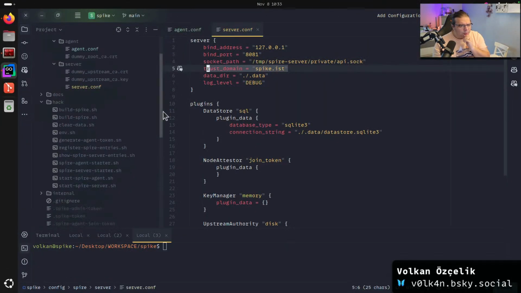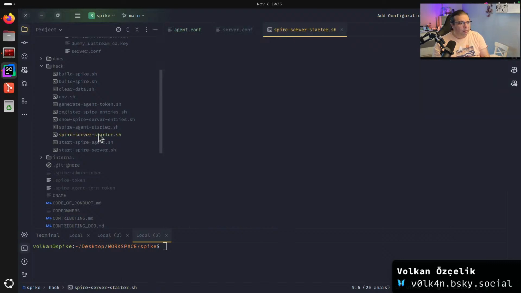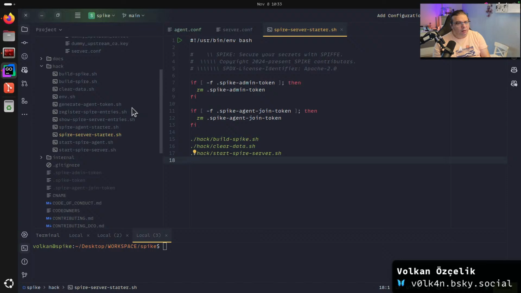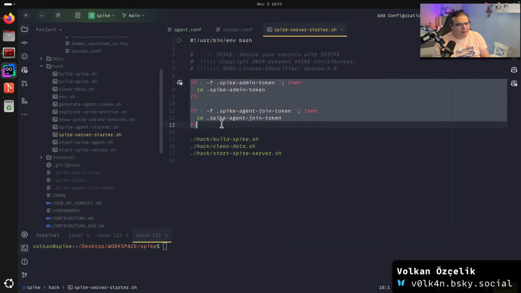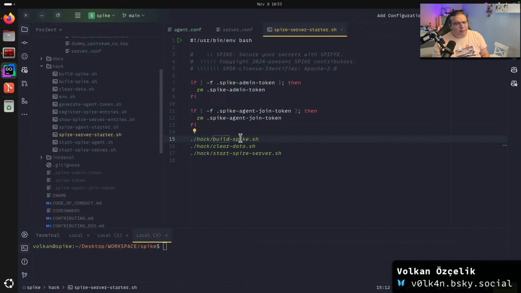I have two starter scripts. I want to go through them to show you what's going on. Then I'll run them. So this is the server starter script. What it does is, if there is anything from the former batch, we delete it, like the agent join token and admin token. Then we build the binaries, the Spike binaries, which I'll tell you about shortly.